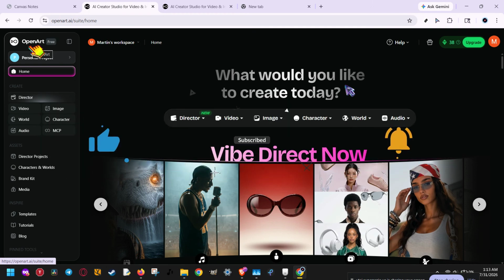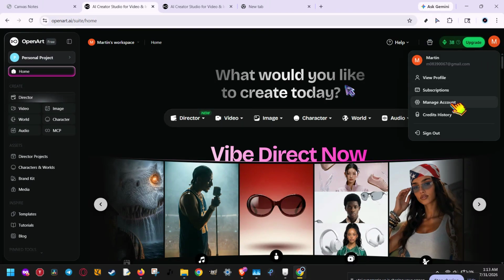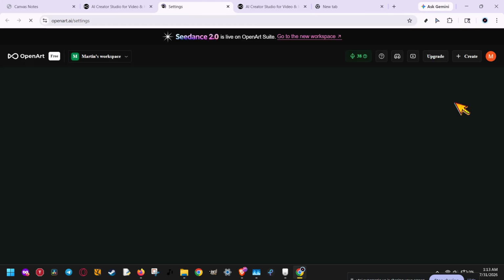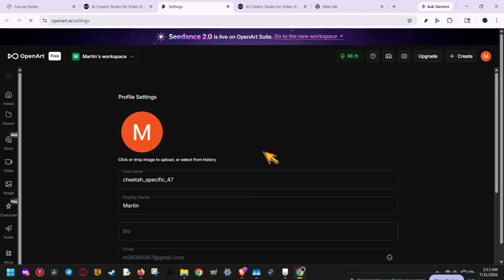First, log into your OpenArt AI account using the email and password connected to your profile. Once you're inside your dashboard, look to the top right corner of the screen and click your profile icon. This is where OpenArt keeps your account options and personal settings. After you open that menu, select Settings or, depending on what you see, Manage Account. The wording can change slightly, but you're looking for the area that controls your account details.